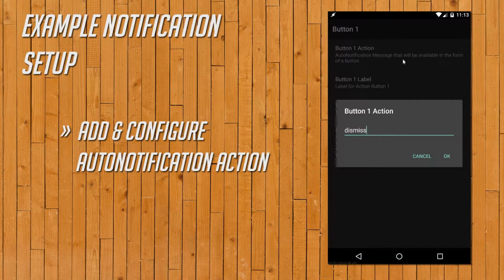Then we're going to add equals after it. This lets Auto Notification know that we're also passing data that when the action is triggered will be assigned to variables. Since this button will end up dismissing the notification, we need to pass the notification ID we previously set so that it knows what to dismiss. Now that button's done.